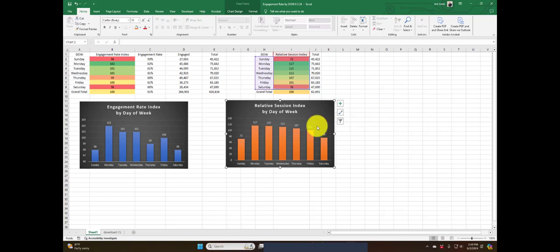Sometimes in the chart title, you might want to also put the date range. Depends on how formal or informal your analysis is.